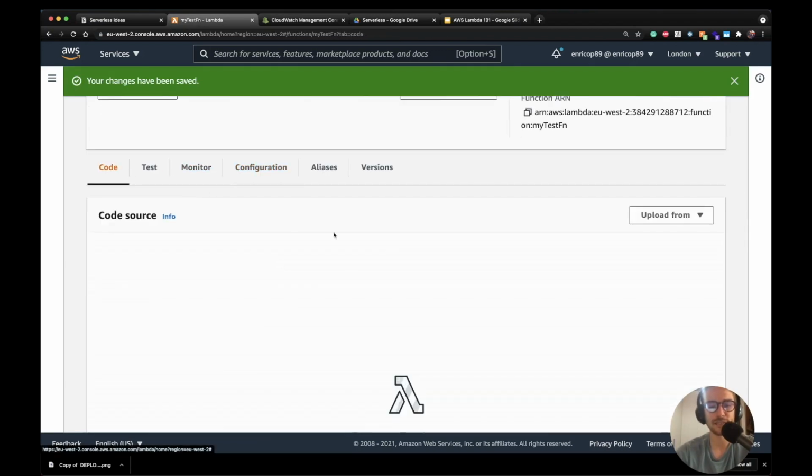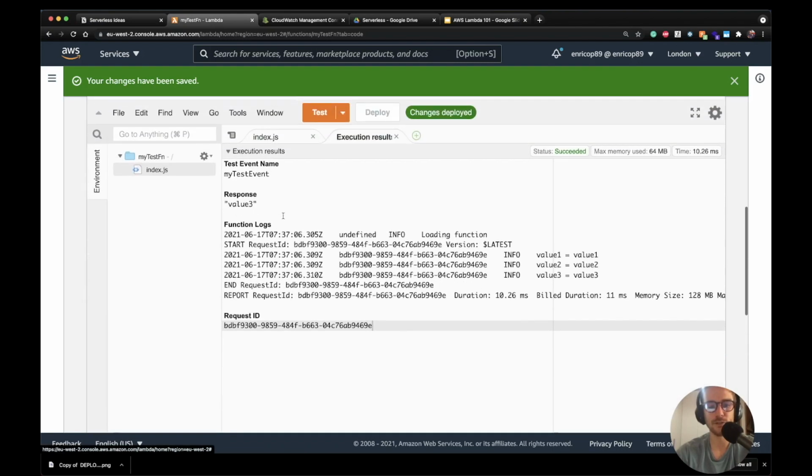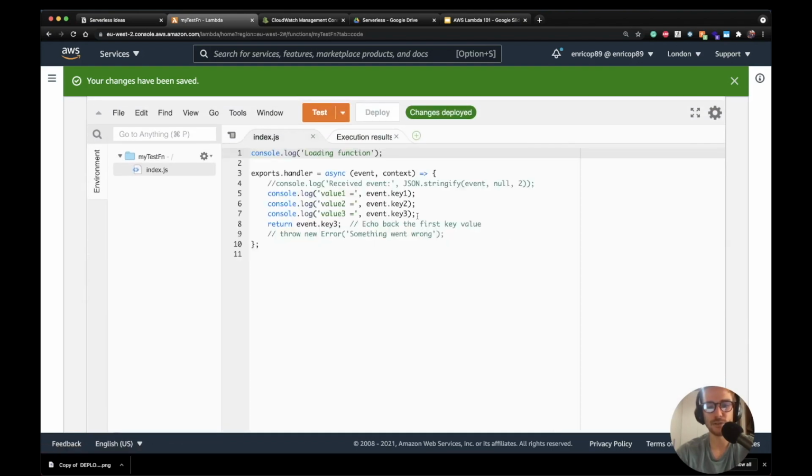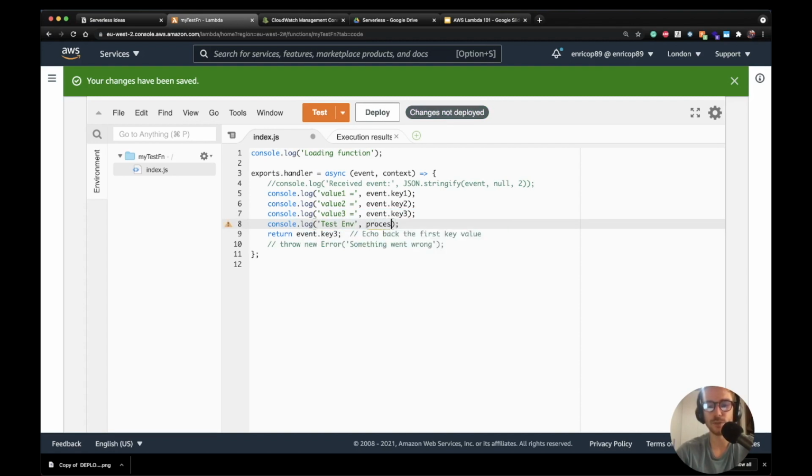In order to access the variable in my runtime code, I'm going to do a console log of my test env. You have to do process.env and then test env, so you define your test env in the environment. Here we should be able to see the value Enrico.